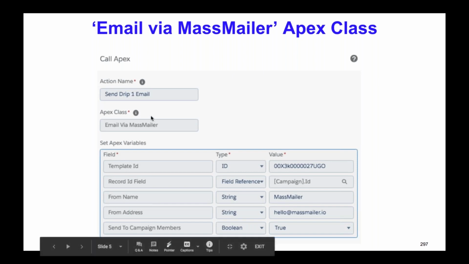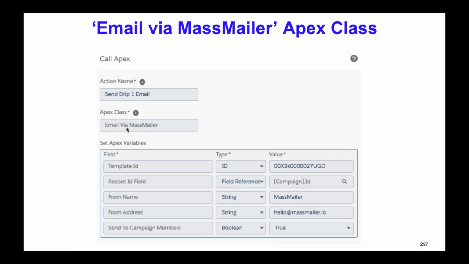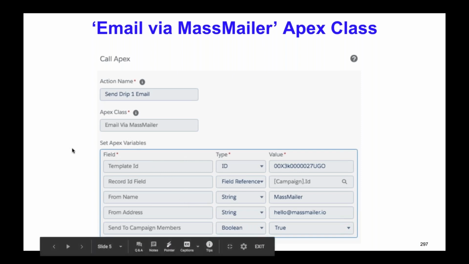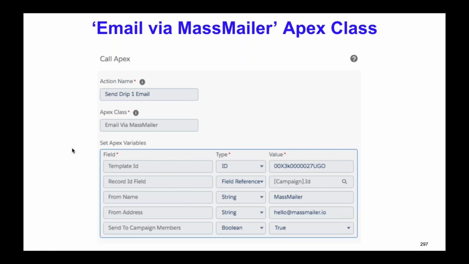If you notice this, the action says send drip one email, and the Apex class we are going to call is email via MassMailer. This is just a method that we're trying to invoke to send out emails, and it has certain parameters. These are very basic, fundamental, the bare minimum fields that you need to have here. There are a few more advanced features that I may or may not talk about in this webinar, but I did cover all the Apex parameters in the previous webinar if you're interested.